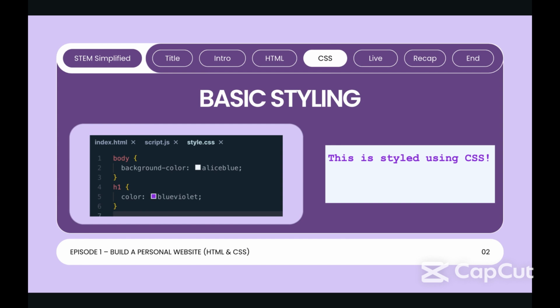Inside curly braces, we change the color to blue violet. As you can see, background color and color are 2 different things. Background color changes the background or the border of it, and the color itself changes the text or the font color. This is just basic. There are so many more fonts and properties that we will learn later on.